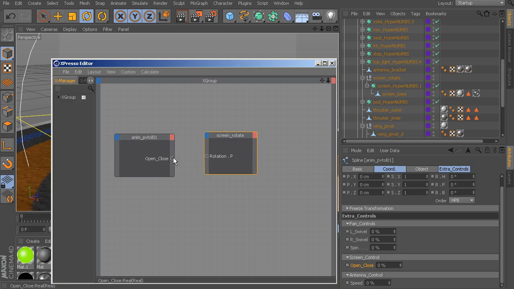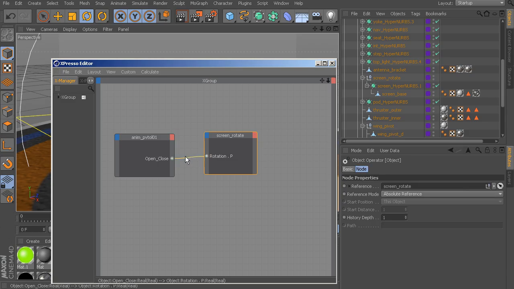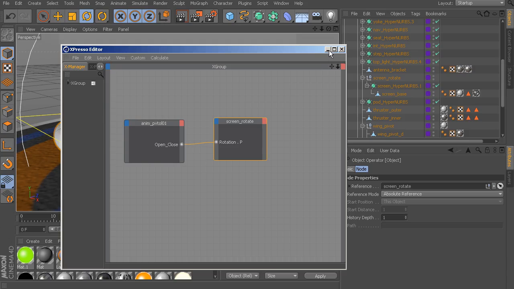All right, so to connect these, it's just a matter of dragging and dropping. We'll drag from open and close into the rotation pitch axis, and now we have a link. If you'd ever like to remove the link, it's just a matter of clicking on the connection. It's just as simple as that. All right, so we'll wire this back together. I love how intuitive this editor is. Let's take a look at our behavior.